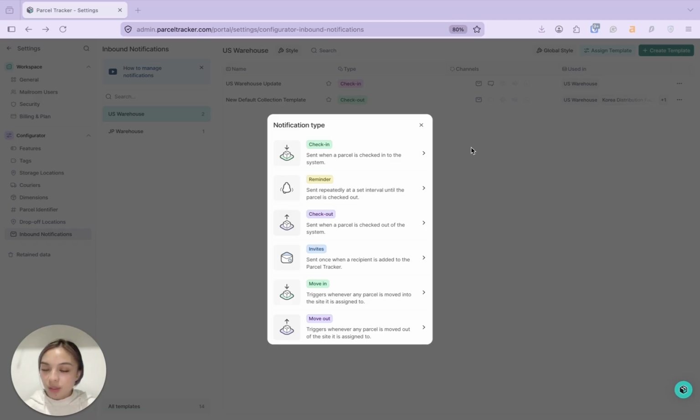Reminders can be set so that recipients pick up their parcels in a more timely manner. You can also enable welcome notifications for recipients who have recently been added to your directory, and move in and move out notifications trigger whenever a parcel is moved in or out of a specific site.